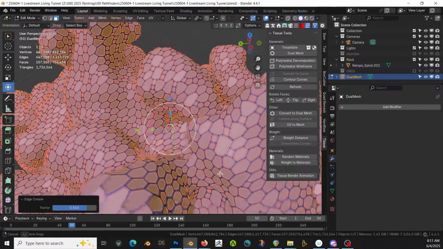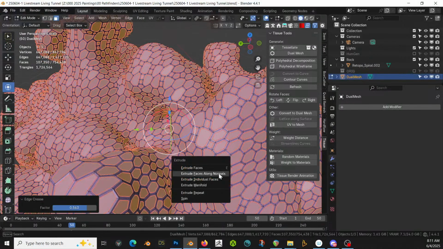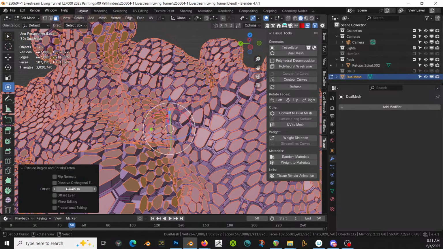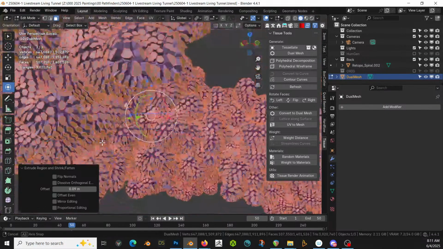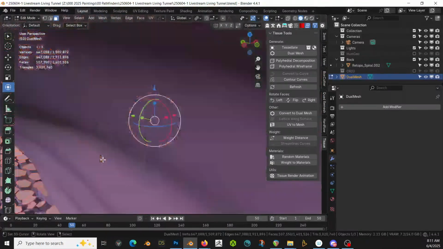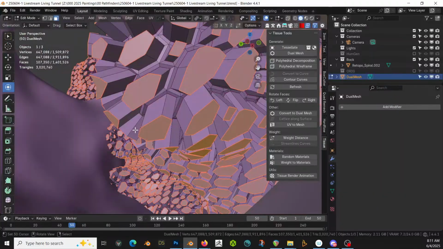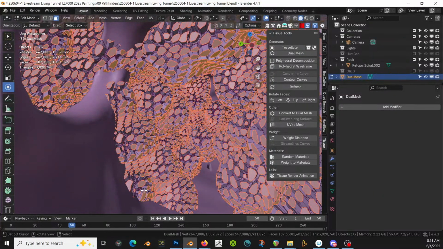Okay. Cool. Alt E faces along normals. The problem is we're going to throw a wall here, but let's go with 0.05. Is that more or less? I can't remember. Yeah, there we go. Maybe a bit more. 0.09. Okay. And if we turn off, so now we have that back. Did I go the wrong way? I went the wrong way.